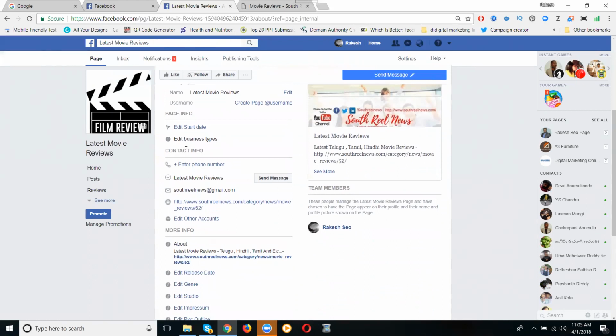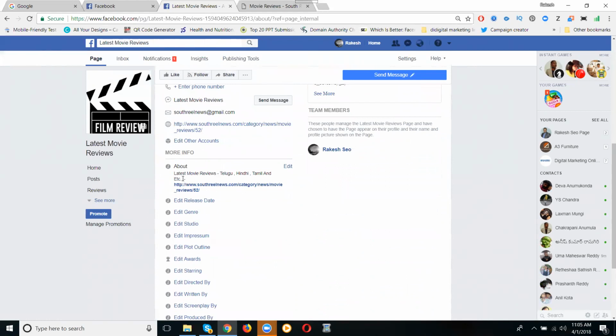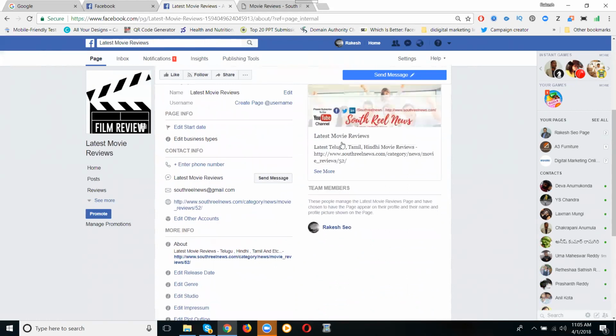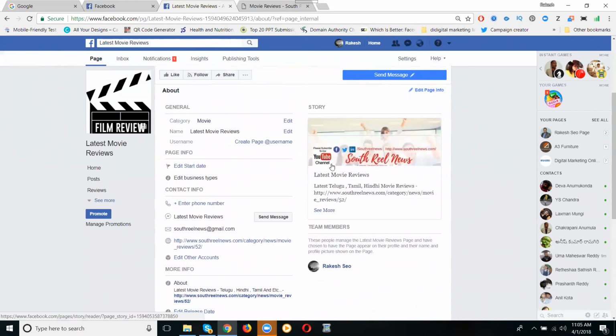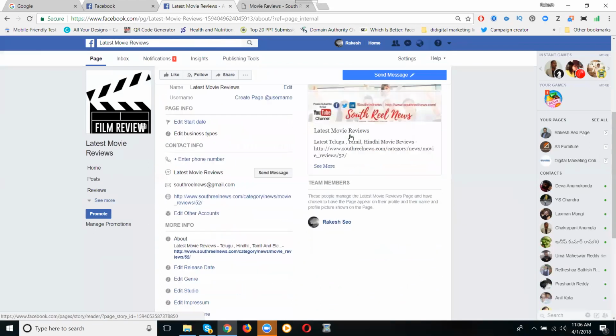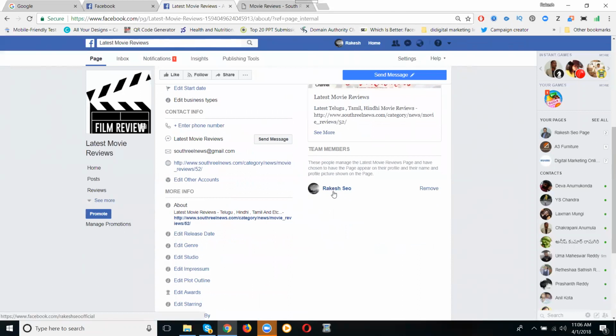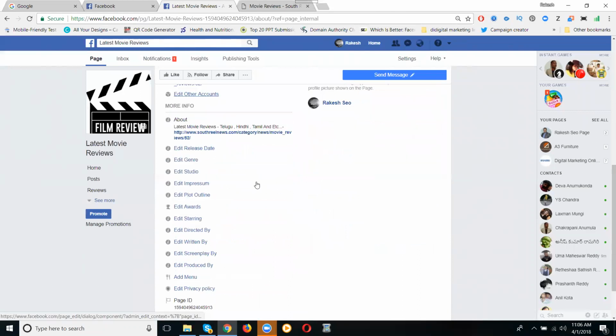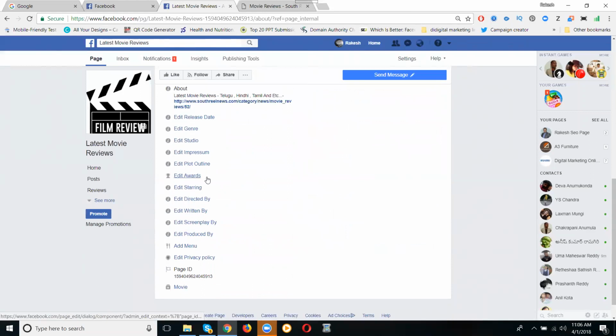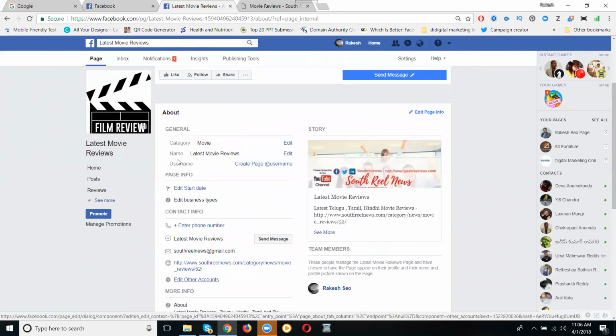Add your email address and website address and a short description up to 155 characters, after writing your article about your page. After that, your team members. I'm adding my team member now. So the remaining will all be common points. Now just go to your page.